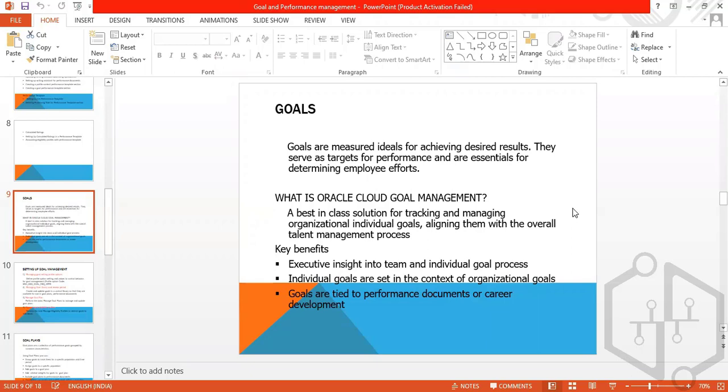What is Oracle Cloud Goal Management? A best-in-class solution for tracking and managing organization and individual goals, aligning with the overall management process, with executive insight into team and individual goal progress. Individual goals are set in the context of the organization's goals. Goals are tied to performance documents or career development.